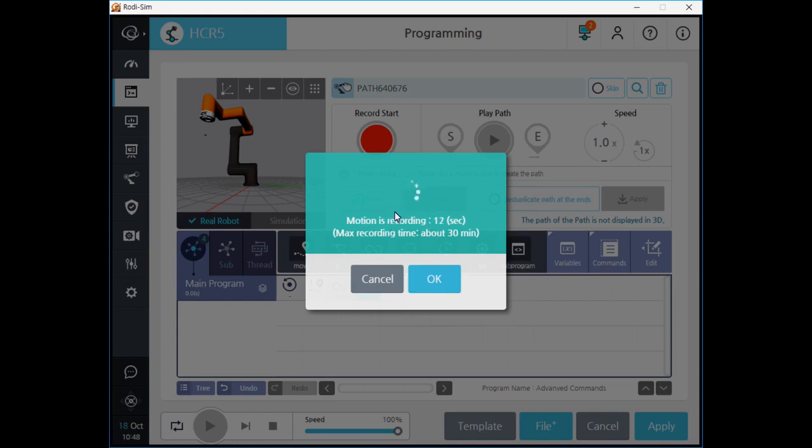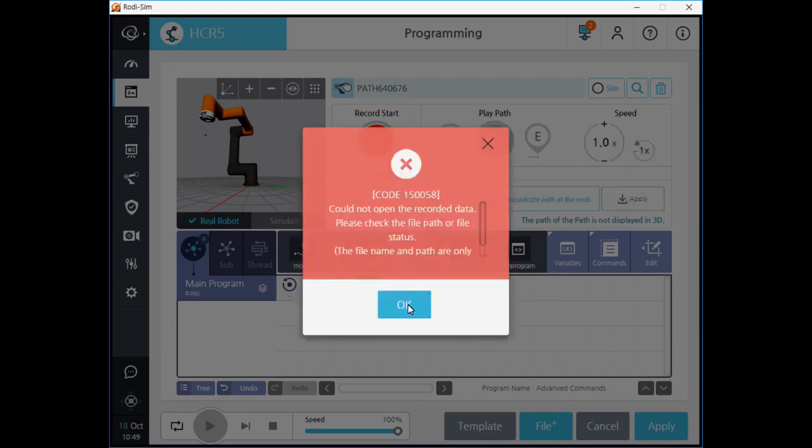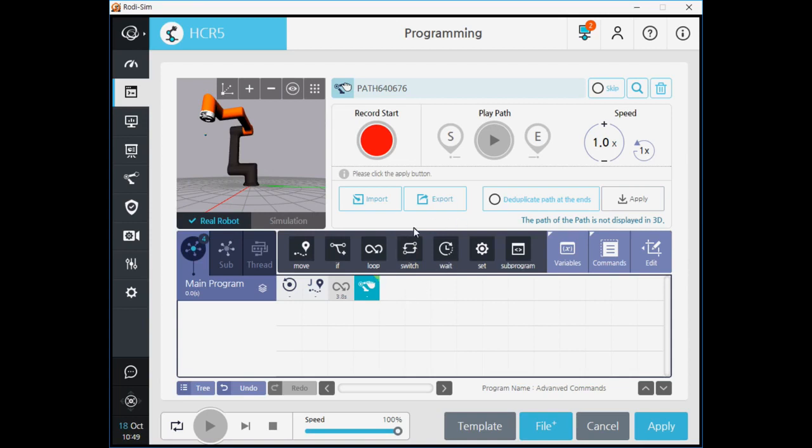I'm sorry, but this simulator will not work this command properly, so I recommend you to use real robot to practice. If the path is properly recorded, you can move your TCP to the start point or the end point of your path by pressing the S/R button.